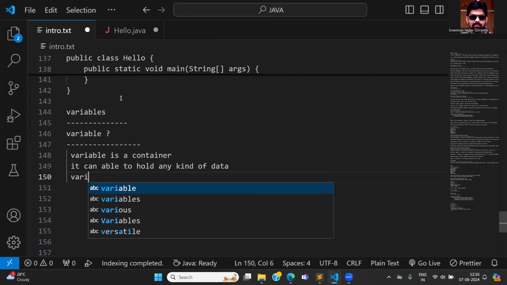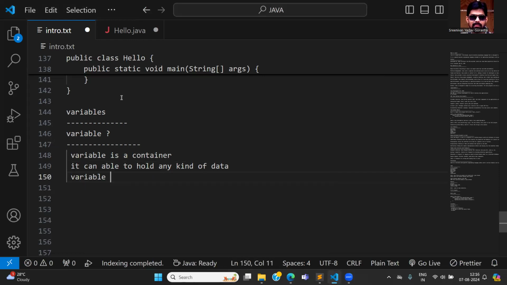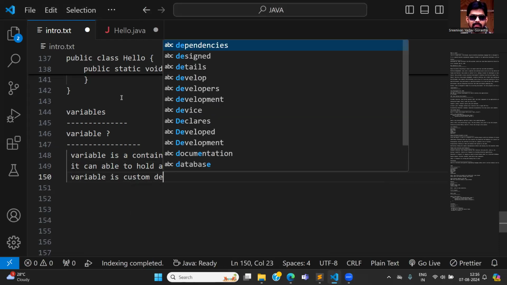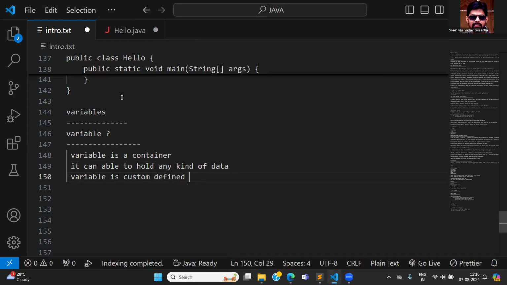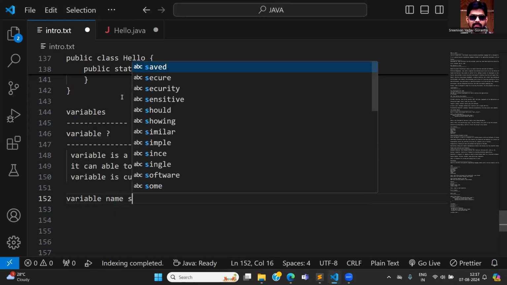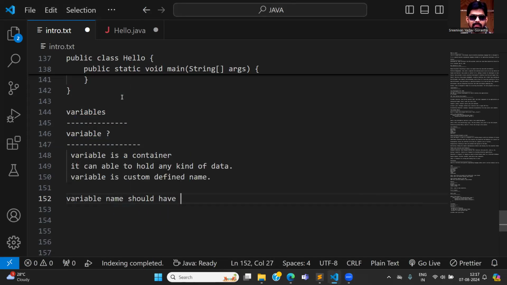Okay, and a variable name is a custom defined name. You can specify whatever name you want. That is the reason I'm writing it as custom defined. After that, a variable name should follow some rules and regulations.